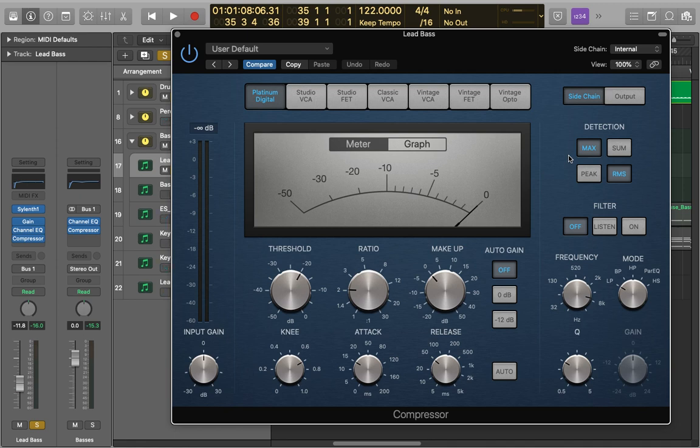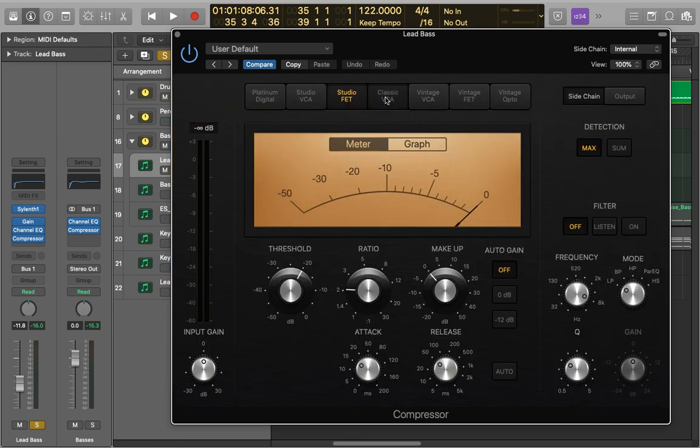Doing this will change a lot of how the sidechain works. For example, you can use it to sidechain just the low end of the kick with the bass. This is available on all the compressors here, but the Platinum is the only one which has peak and RMS, whereas none of the others do.